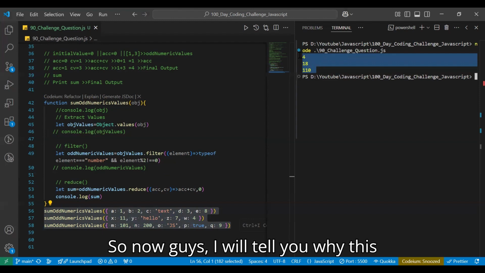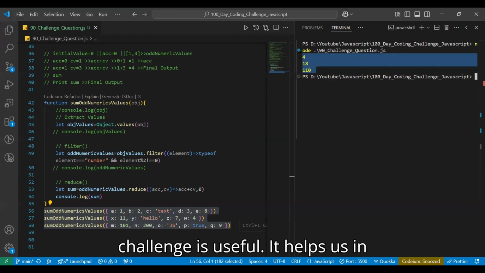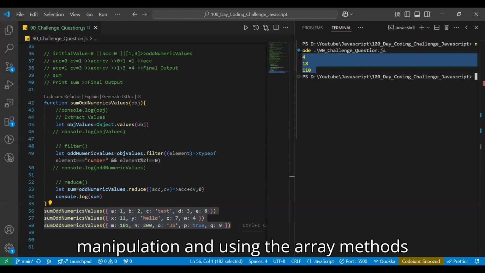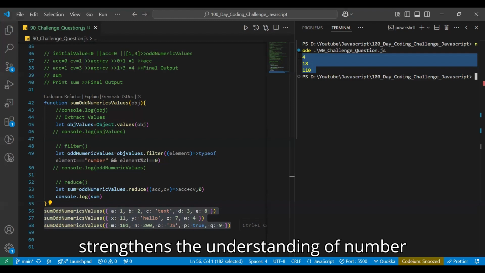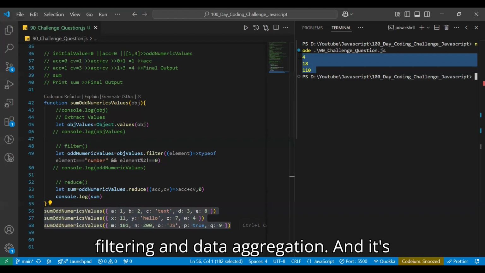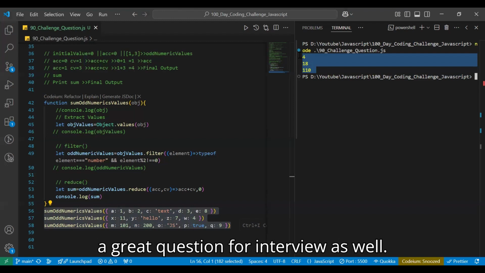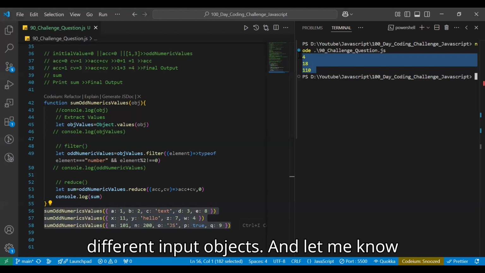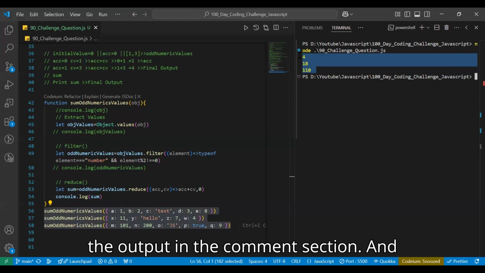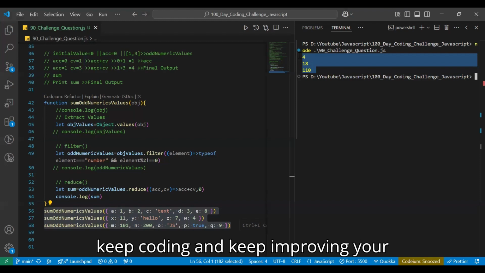So now guys, I will tell you why this challenge is useful. It helps us in developing the skills in object manipulation and using the array methods like filter and reduce. It also strengthens the understanding of number filtering and data aggregation. And it's a great question for interview as well. So do try this out and also pass your different input objects. And let me know the output in the comment section. And keep coding and keep improving your skills.